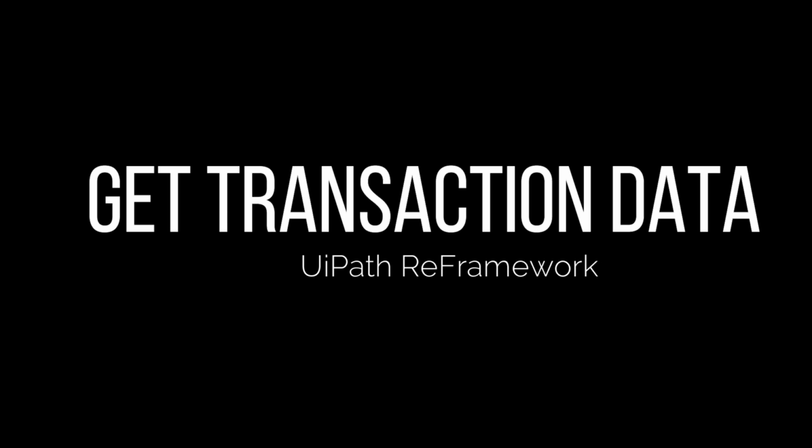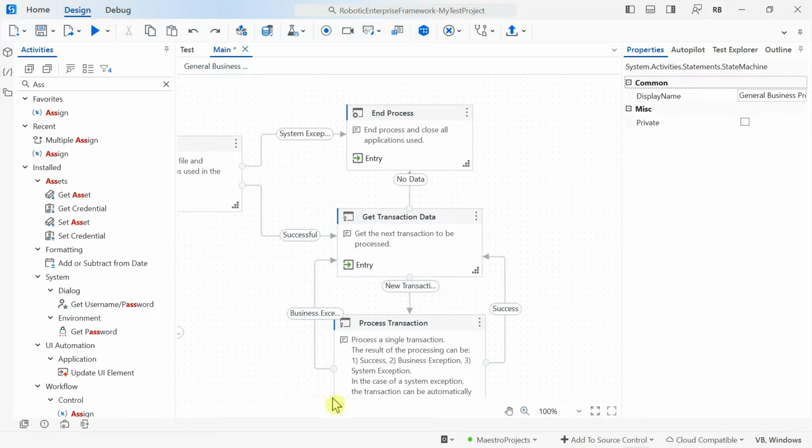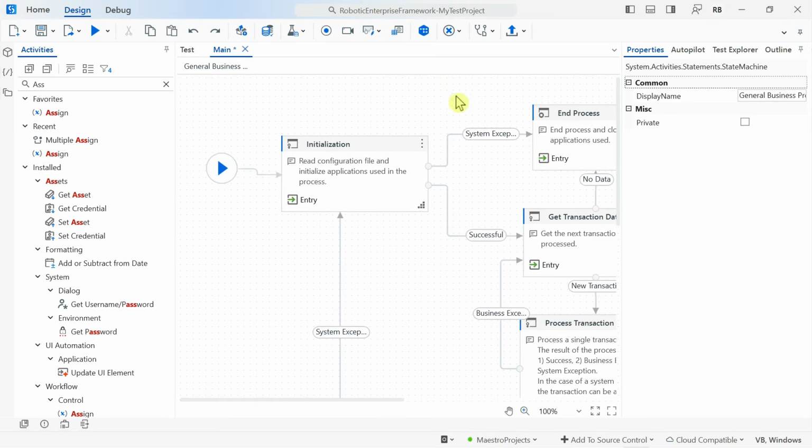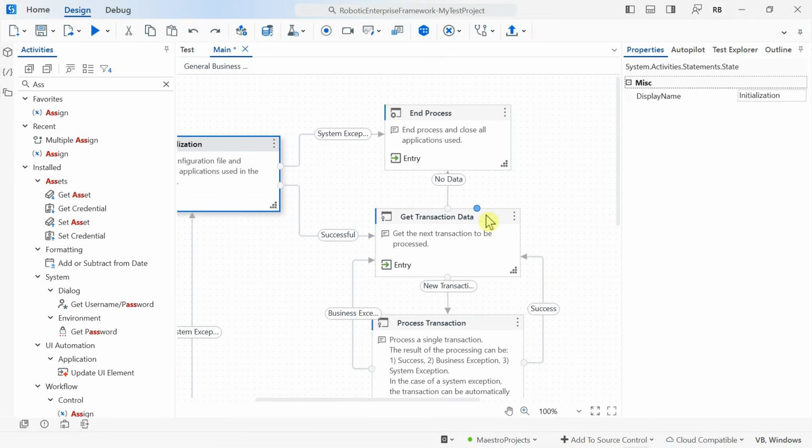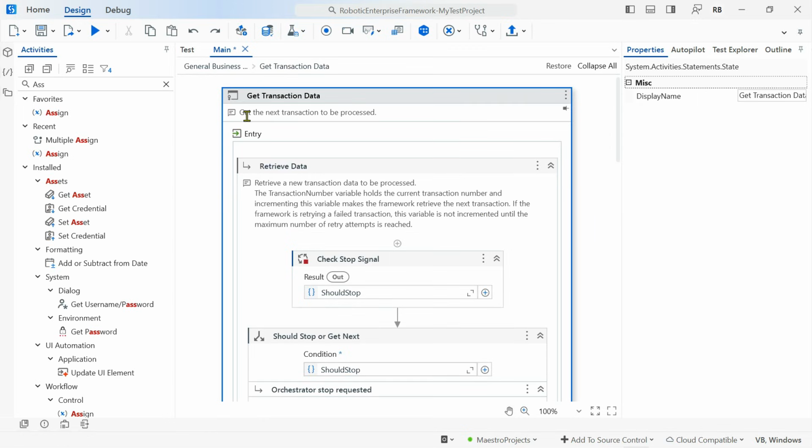Now it's important to learn the get transaction data. Coming back to our REFramework, we have studied the initialization step, and now we are moving on to get transaction data. This is very important to understand before you implement REFramework as a developer. I'm going to open this. So what is the main job of get transaction data? Get the next transaction to be processed.